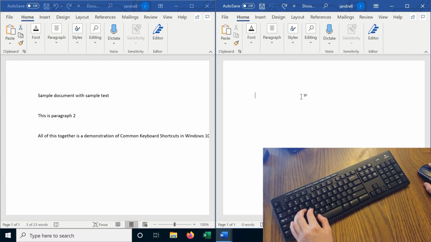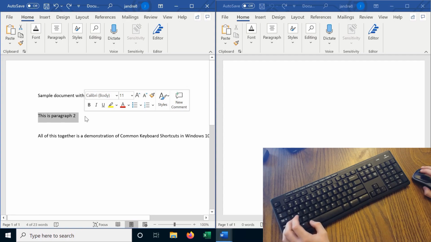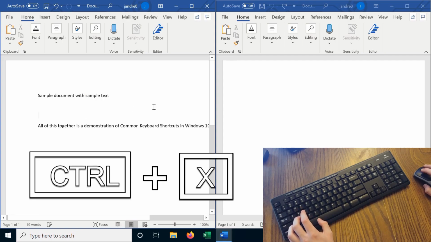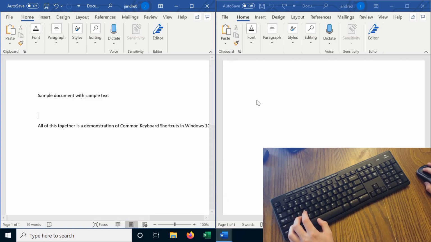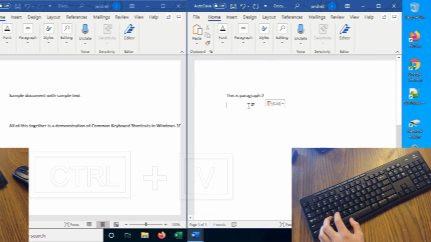So we went over how to copy over text to another document, but what if we want to move the text into the new document rather than just copying? Well, for that we can use cut and paste. So again, this time let's go with this text here, and we'll use Control-X to cut. Notice how it completely disappeared here, and Control-V to paste.